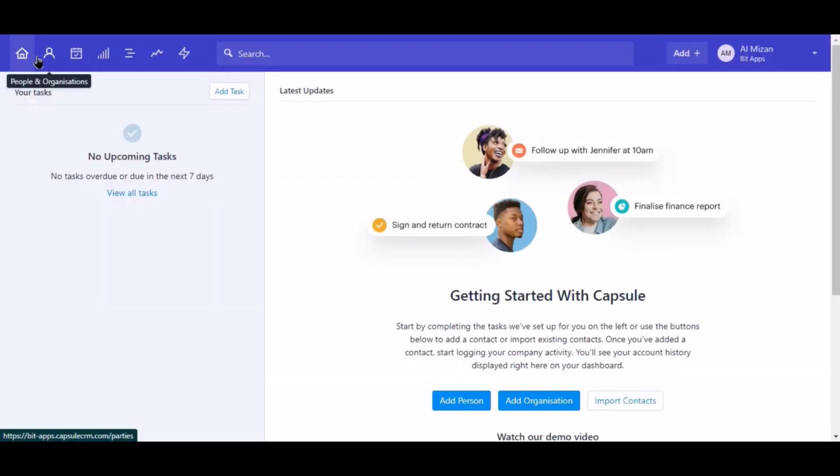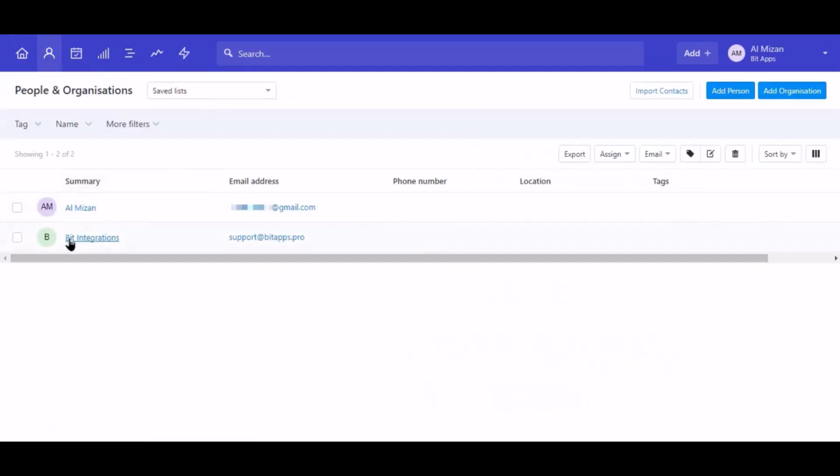Now go to Capsule CRM dashboard and click People and Organization. Here's the data that came into Capsule CRM through the integration.